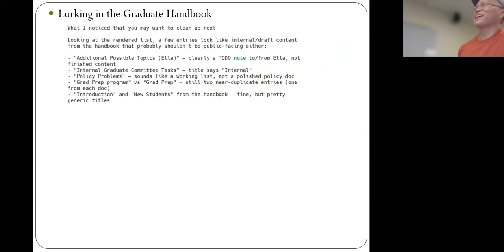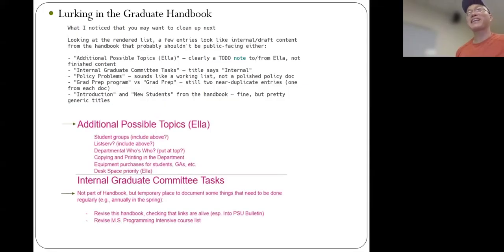And then this one, internal graduate committee tasks. This is a heading 1 in the graduate handbook that I had no idea about. I just thought this Google Doc was clean. I hadn't looked at it. And so at the bottom of this handbook are heading 1s in purple. And the Chrome extension must export these, and then Andrew must manually get rid of them.